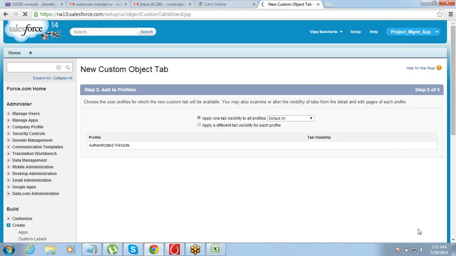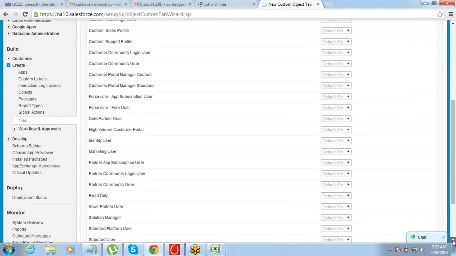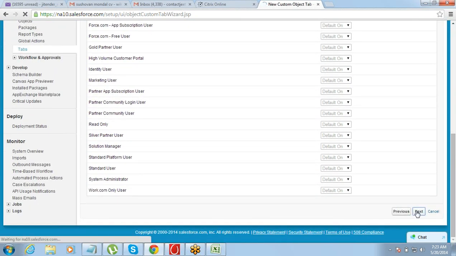Let's go to next. Don't do anything here on this step. Any step where you see there is something related to profile, just skip that one, right? So let it be like this. Go to next.